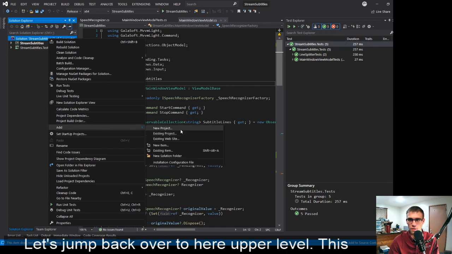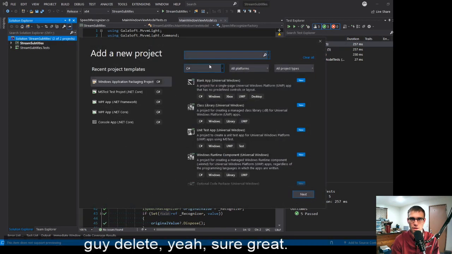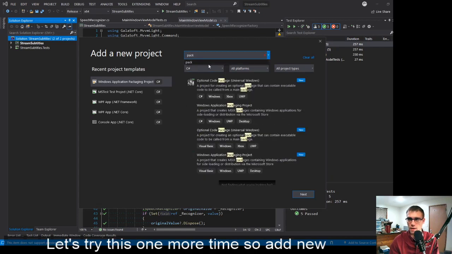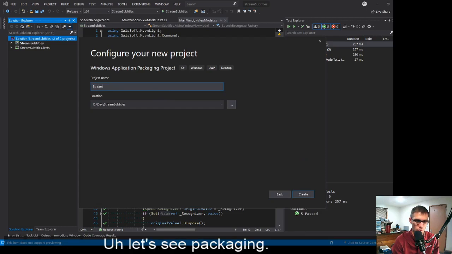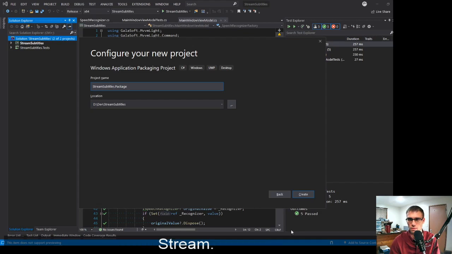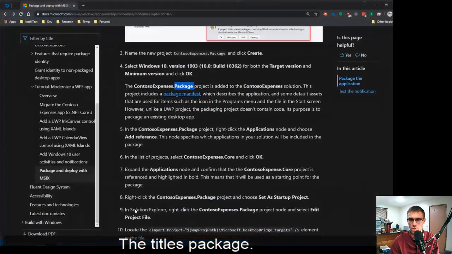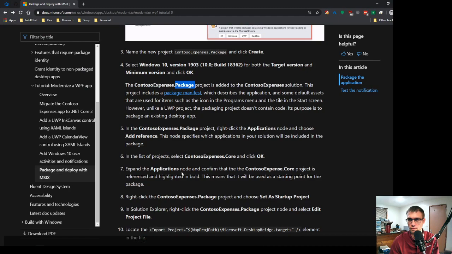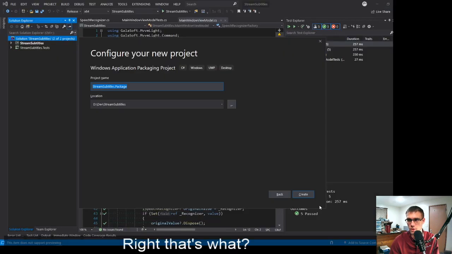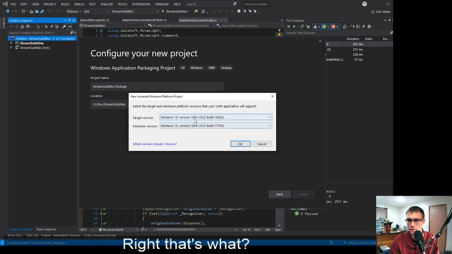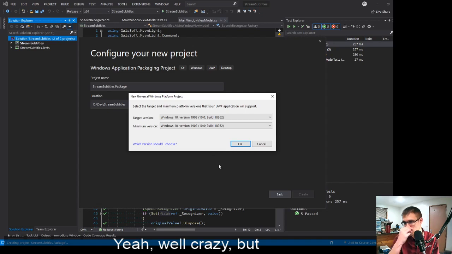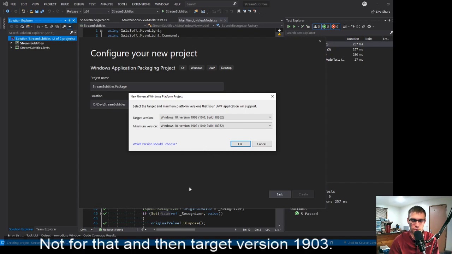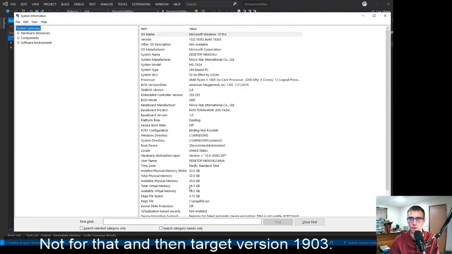So add new project. Let's see, packaging, take the C# version, stream subtitles package. All right, that's not crazy. And then target version 1903. Minimum version, we'll just set minimum version 1903, right? I think that's what I'm running anyway.